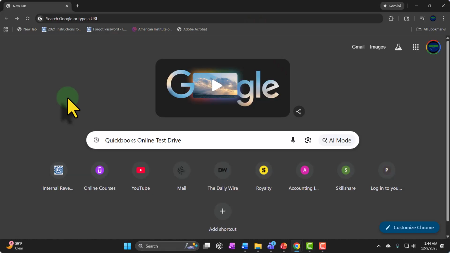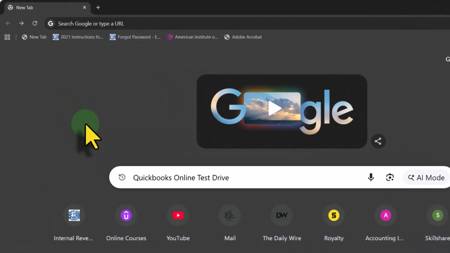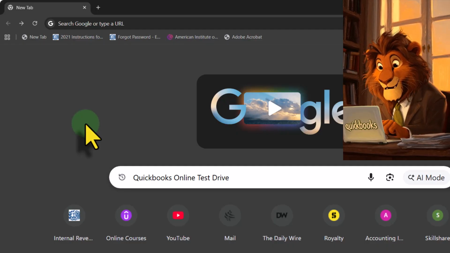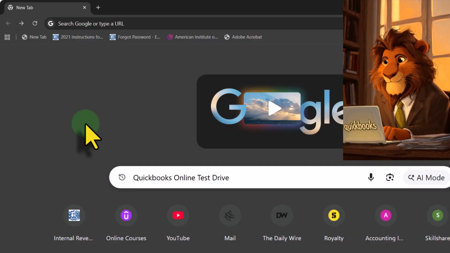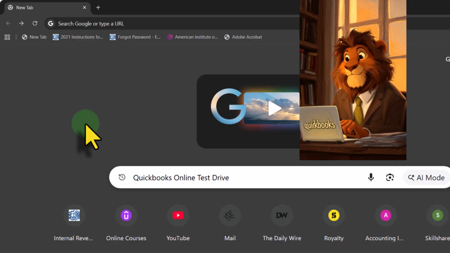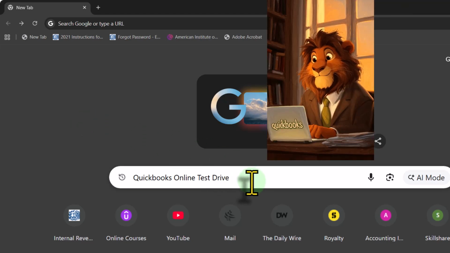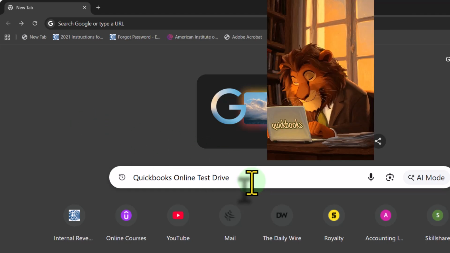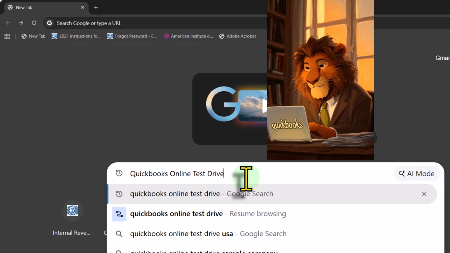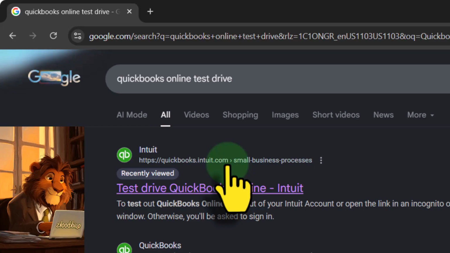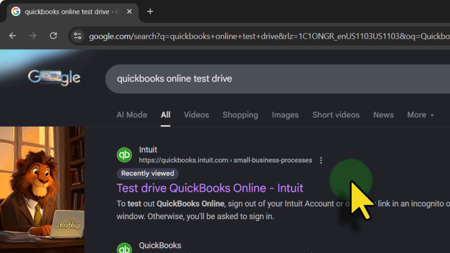We are online in our browser searching for the free QuickBooks Online test drive. Remember, you don't need an account for this. This isn't the free 30-day trial. This is the online trial version available to everybody. It's easiest to find by just typing into your favorite browser, QuickBooks Online test drive. We're looking for the result that's going to have Intuit.com in the URL. Why? Because Intuit is the owner of QuickBooks.